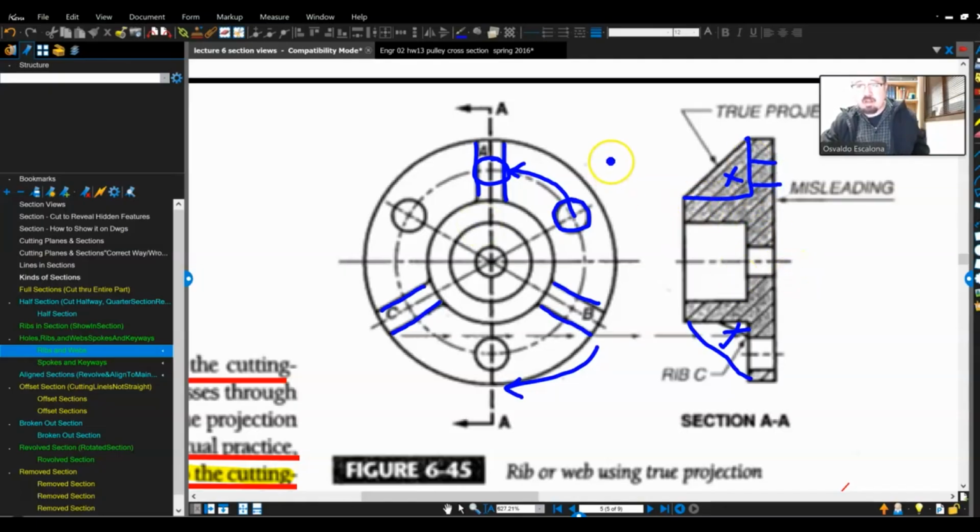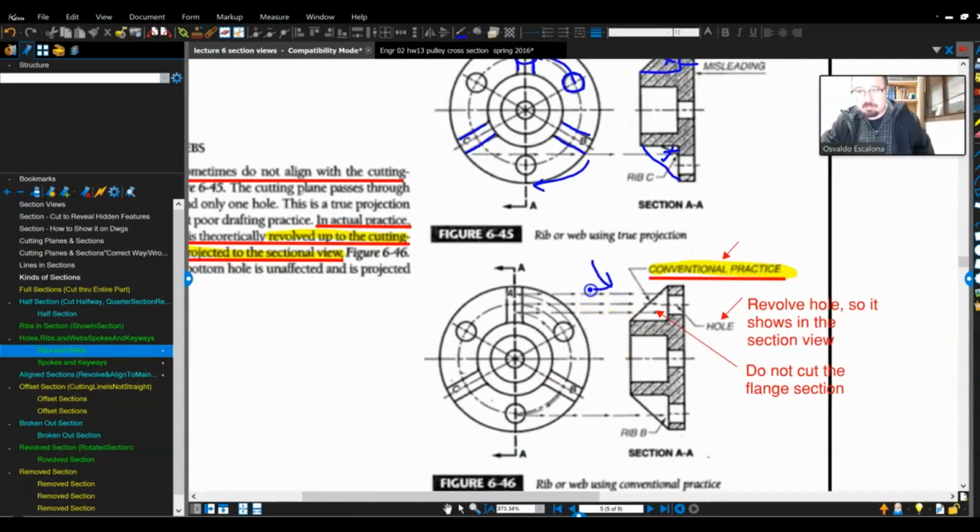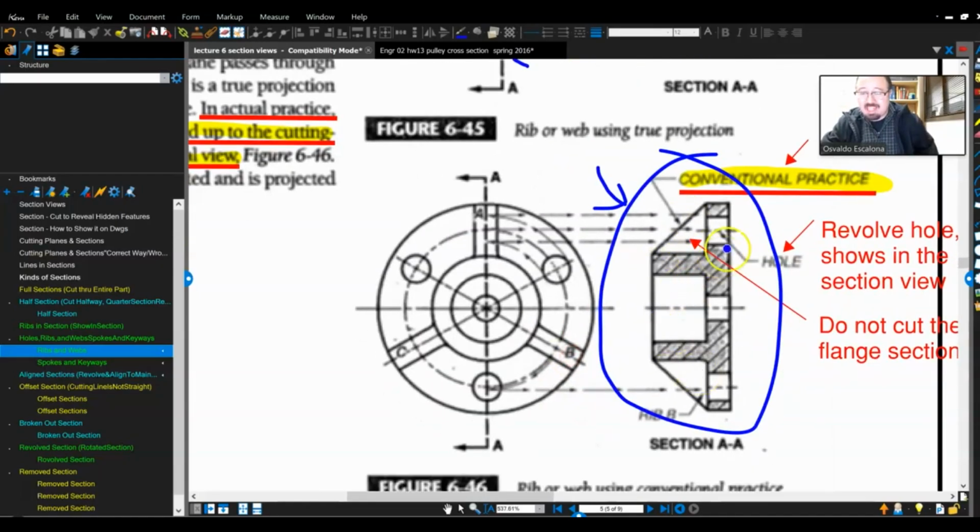Boom. Now, how will it look by the end? Will it look like this? Right. By convention, we don't cut ribs or flanges. And if we have some holes that are not on the cutting line, we revolve them as if they were, and then by convention we show them, which I think makes it look so much cleaner and clearer.